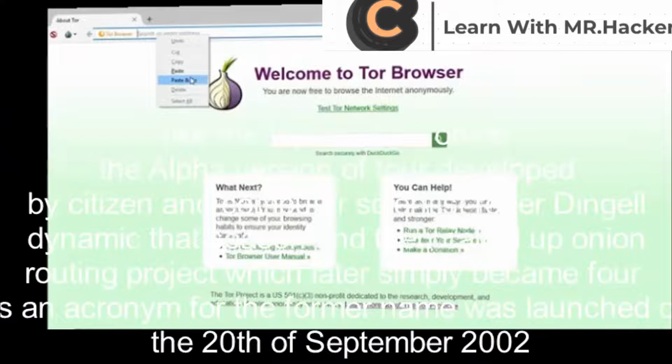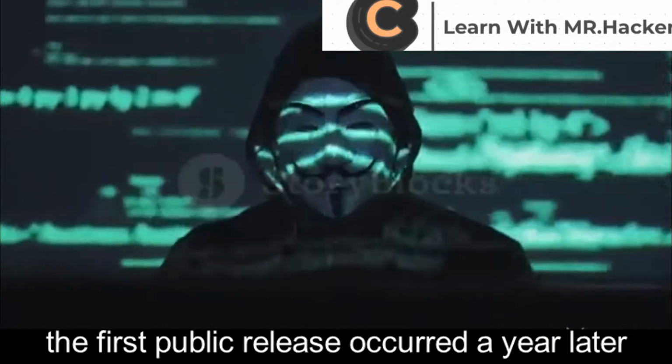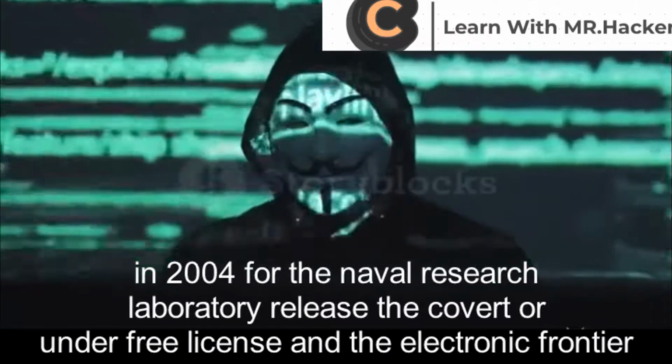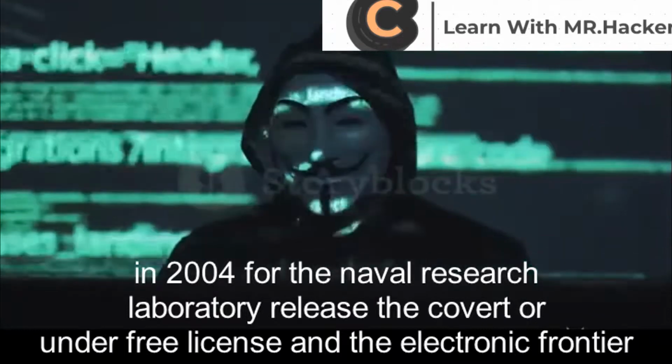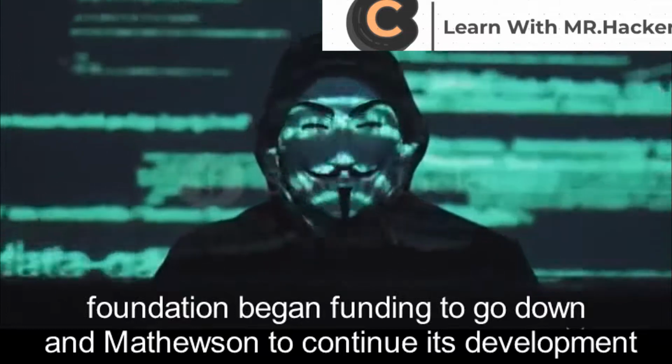The alpha version of Tor, developed by Syverson and computer scientists Roger Dingledine and Nick Mathewson, and then called the Onion Routing project, which later simply became Tor, as an acronym for the former name, was launched on the 20th of September 2002. The first public release occurred a year later. In 2004, the Naval Research Laboratory released the code for Tor under a free license, and the Electronic Frontier Foundation began funding Dingledine and Mathewson to continue its development.